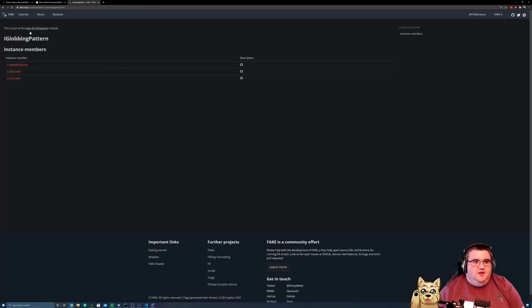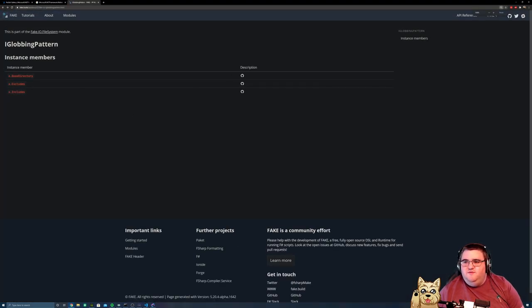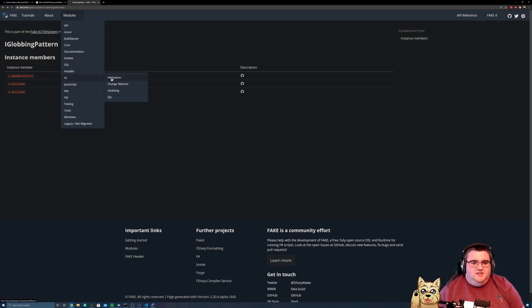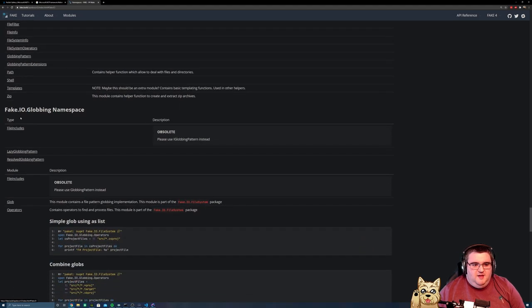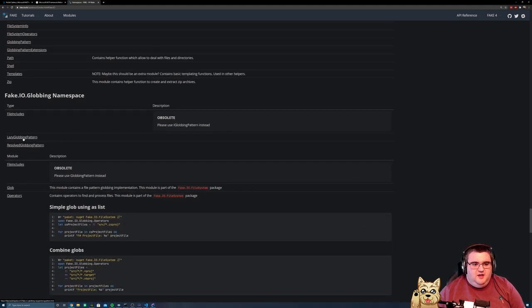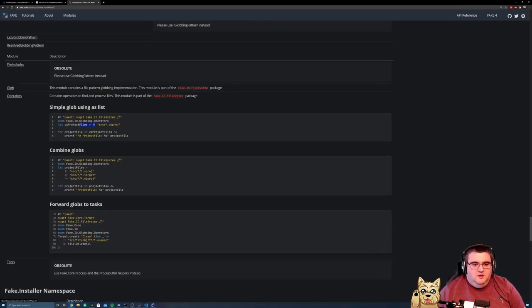Honestly, let's just have a look at FAKE IO file system. Can we get the docs up for FAKE IO file system? Apparently we can. We can get globbing pattern, we can get file filter. In the globbing namespace, we've got file includes for IGlobbingPattern operators, so that does that. Then we can just grab the project files.